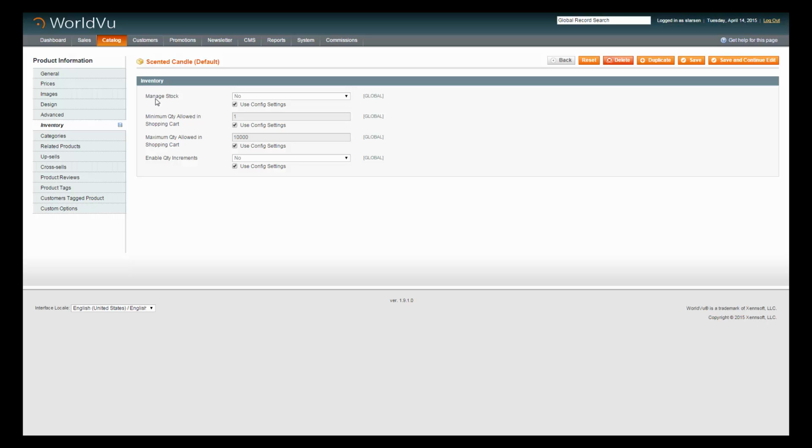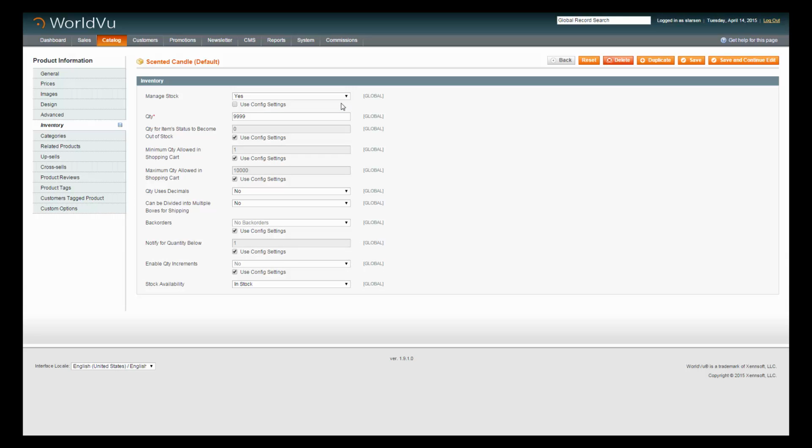So let's take a closer look at the Manage Stock field. If you have a product that you're not worried is going to run out of stock, perhaps you have a fulfillment company that will be able to produce as many items as are ordered, then go ahead and just leave this as no. If you do have stock that needs to be managed, go ahead and uncheck the Use Config settings and change this to yes. As you will see, this will give you a list of additional features.